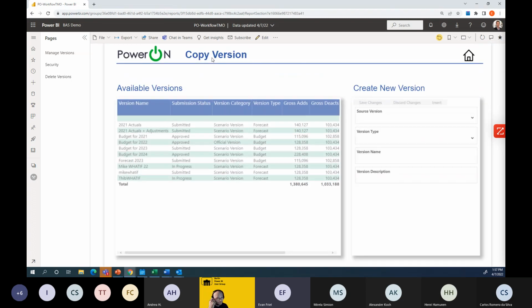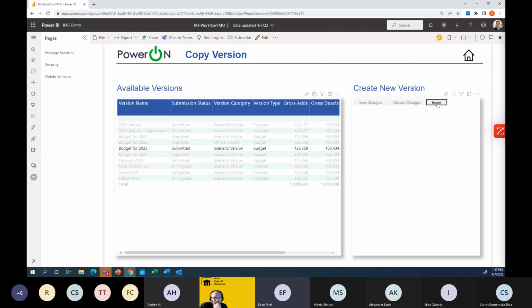If I want to take a copy of someone else's version as a starting point, I can come to this page. Let's say I'm going to take our budget for 2023, insert, use that as a source version. I want to create my own forecast. I'll give this a name, Evan Forecast. So now I'll get my own version that is going to be based on that budget version as a starting point. And if I go back to the previous screen, I will be able to submit that to my manager for approval.